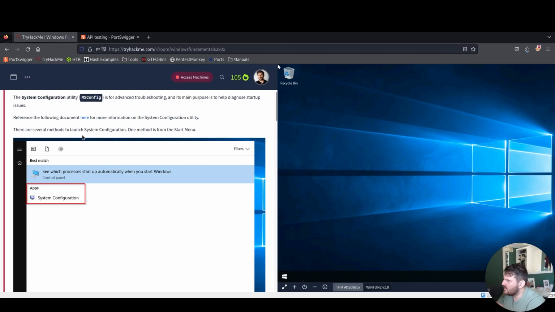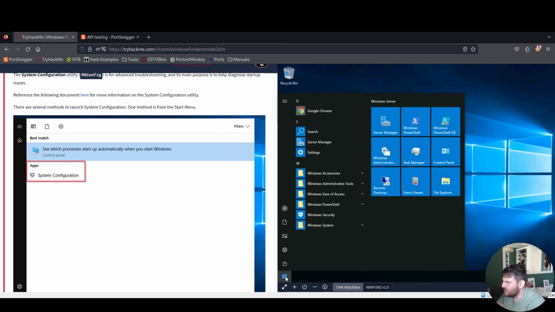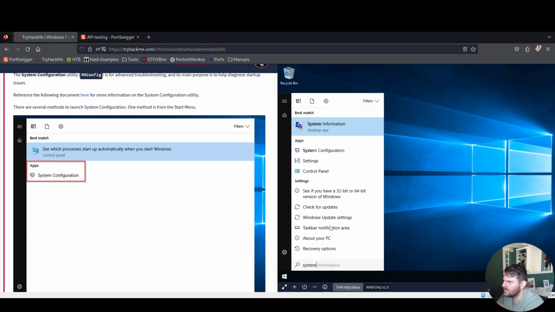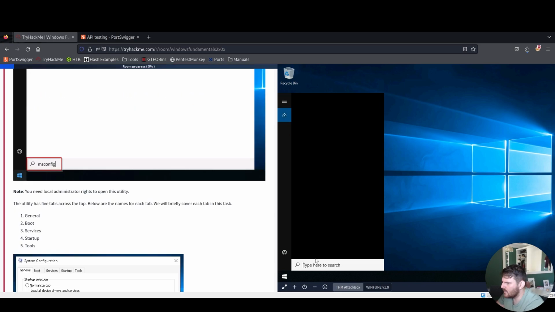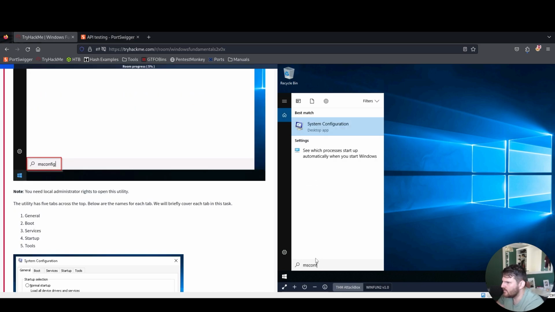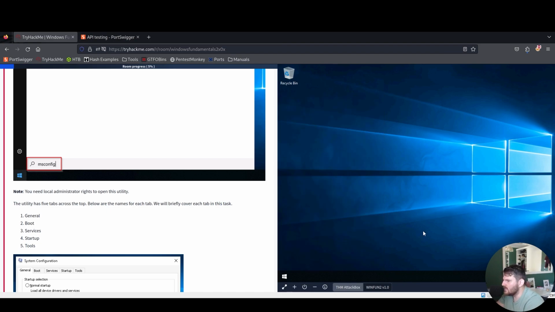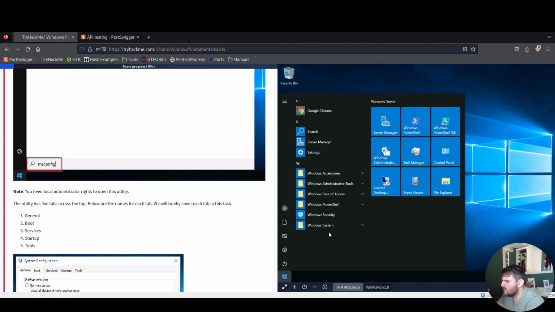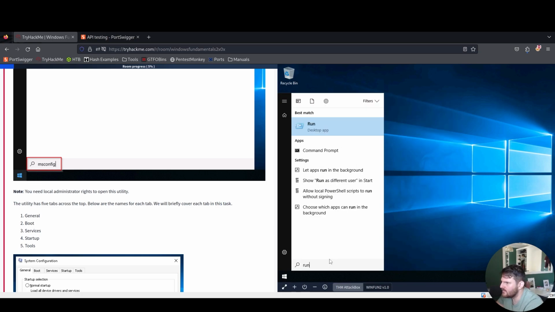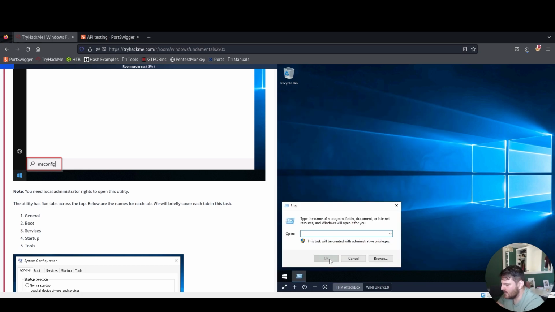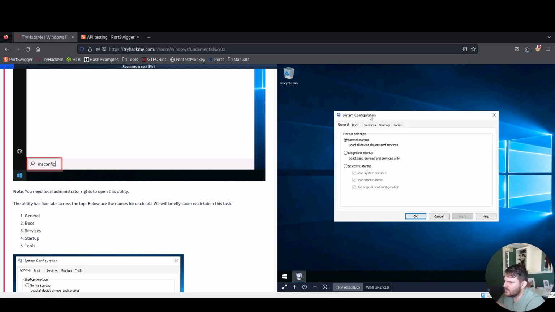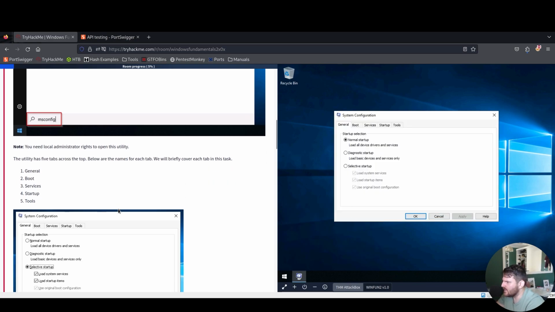There are several methods to launch system configuration. One method is from the start menu, and we say system configuration. Here you can see. Another one is to type msconfig, and we see it here. Another one is to say in the start menu, run, enter msconfig, and it will bring you to system configuration. The same place.